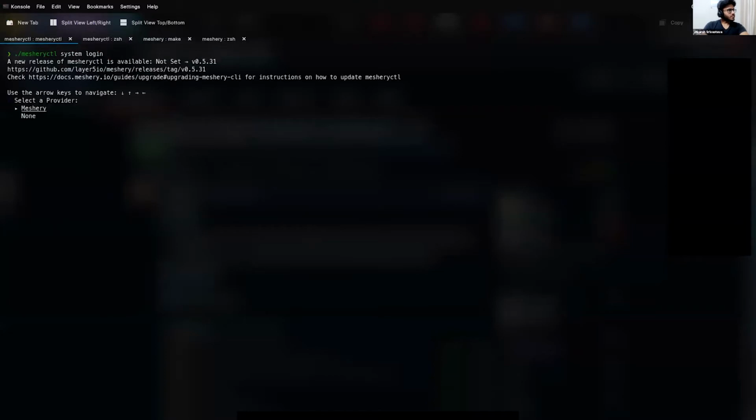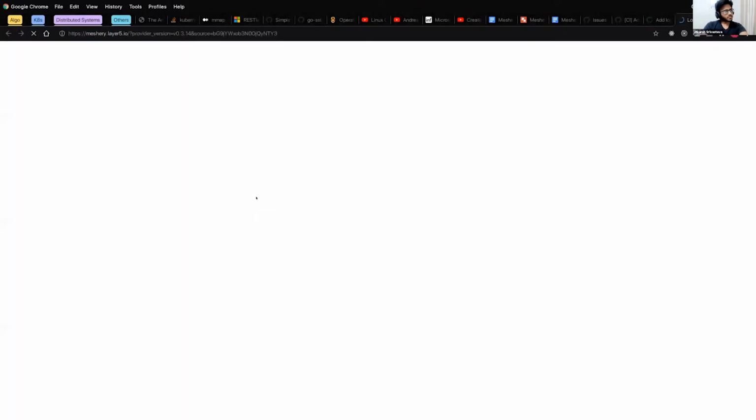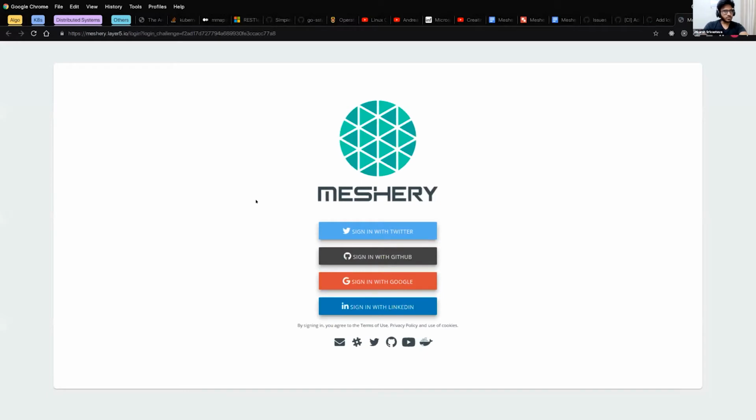So I think Lee has given all the context. This is the command. If I start it up, it gives me a prompt regarding which provider I want to select. Is it going to be Meshery or none? Those two providers are supported by default for now. Let's say I select Meshery. It opens up the browser for me and takes me to the provider flow.